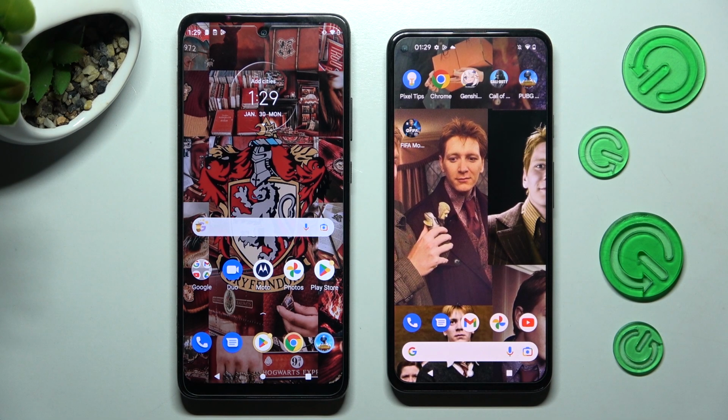Hi! Today I would like to show you how you can transfer files from an Android device to Google Pixel 5i.